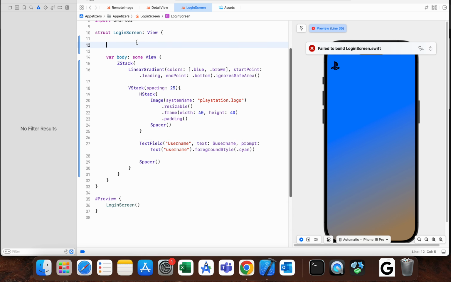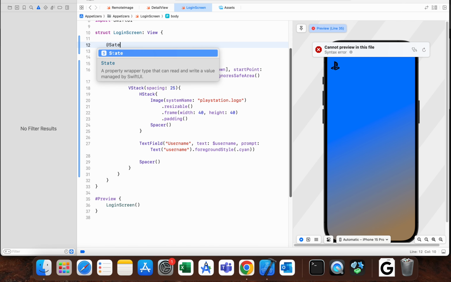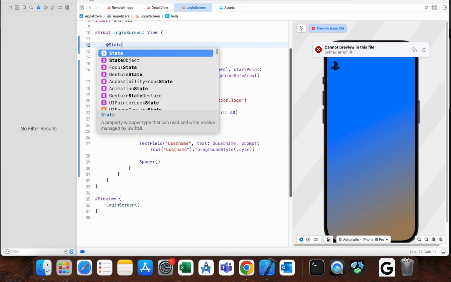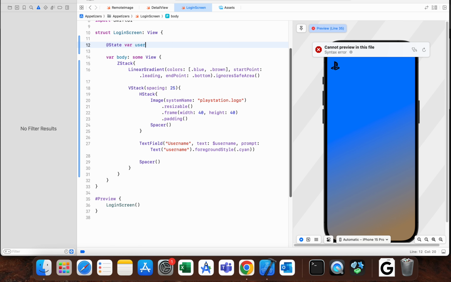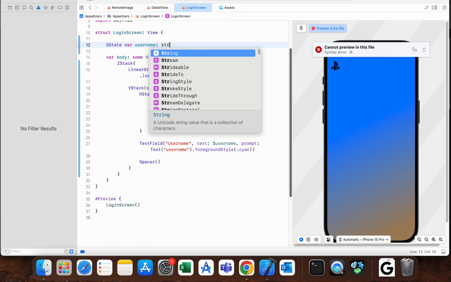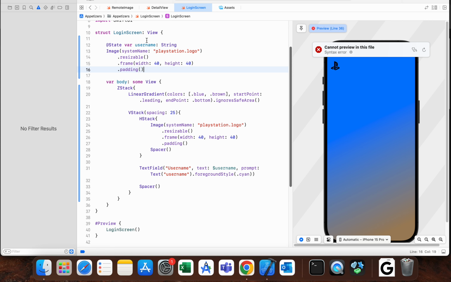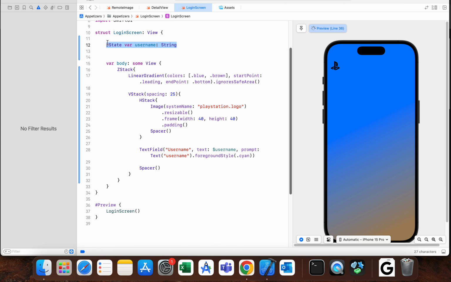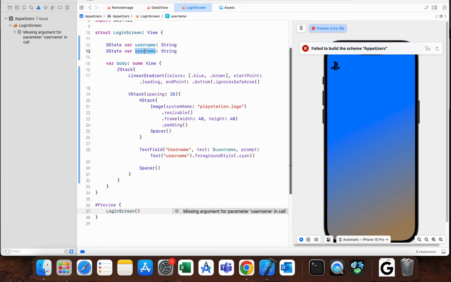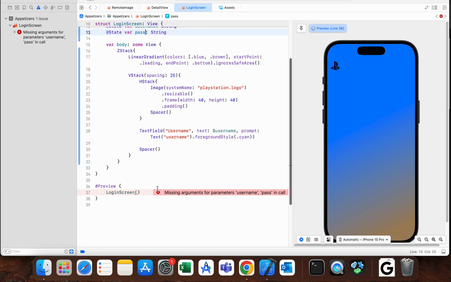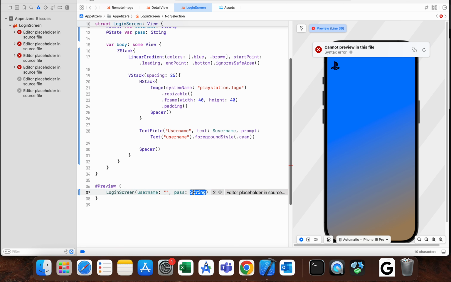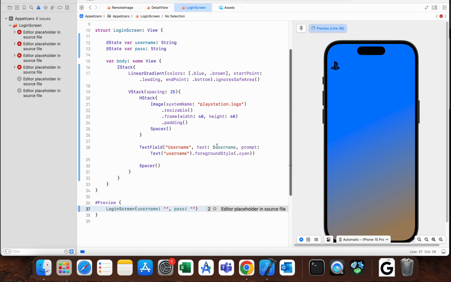Okay, I need to add two variables, add state var username of type string, and pass. We need to add them here to run our preview. So that's username, text field.